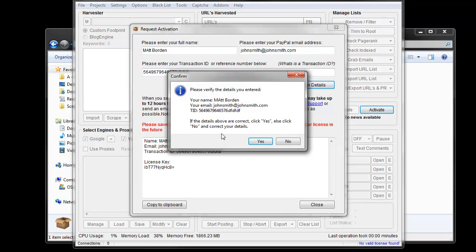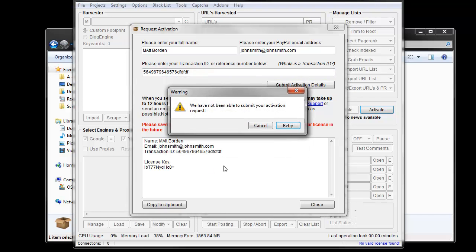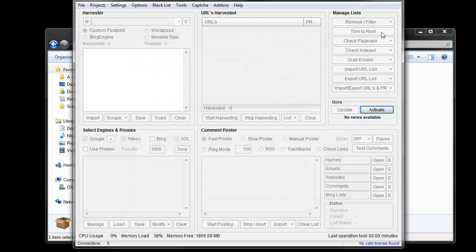So you hit submit activation, and it will say please verify the details, and you click yes, and it'll normally say it's submitted. I have my internet connection turned off at the moment for this video, so that's why it's saying that it failed. Then it'll sit like this for a little while, and you have to give the Scrapebox team some time to activate your license. They say on their website it can take as much as 12 hours or less. I've had licenses activated in as little as a minute and a half. They just happened to be right there whenever I submitted it. But it's probably going to take a little while, so be patient.